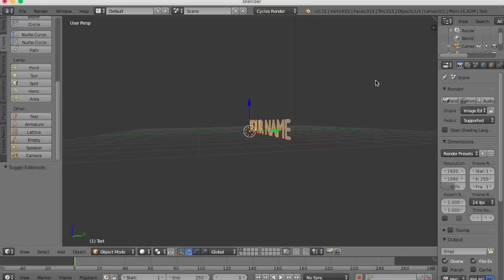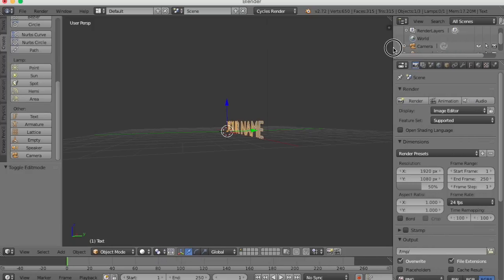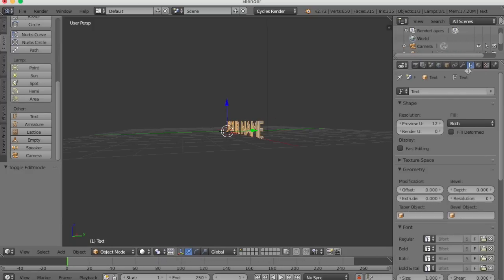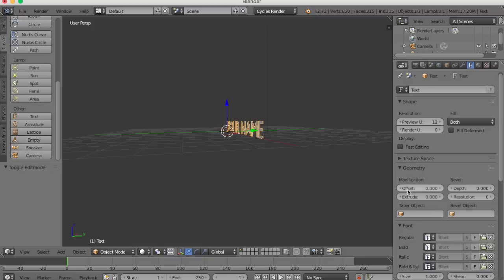So now we have a nice text object, but it is completely flat, and so we're going to extrude the text a bit. Go over into the text options and go to geometry, make sure that's clicked, and click on extrude, and type 0.100, and that will extrude the text. You can adjust the options by holding down click, and I'll keep it at 100 for now.